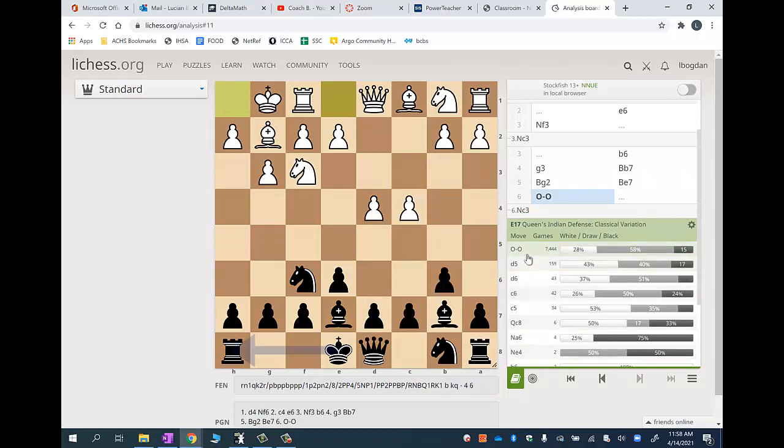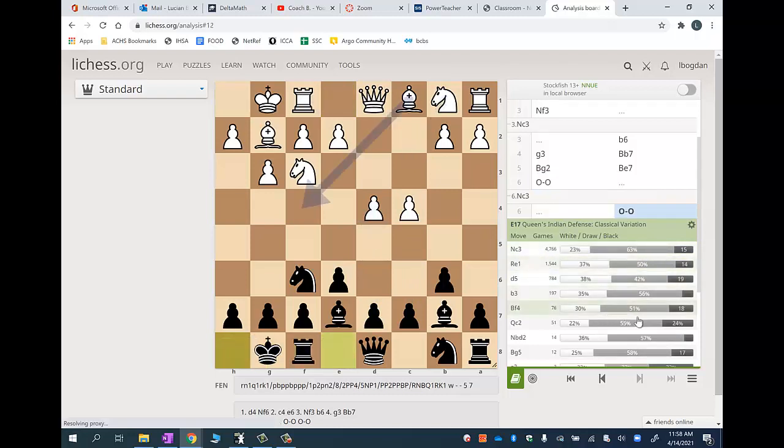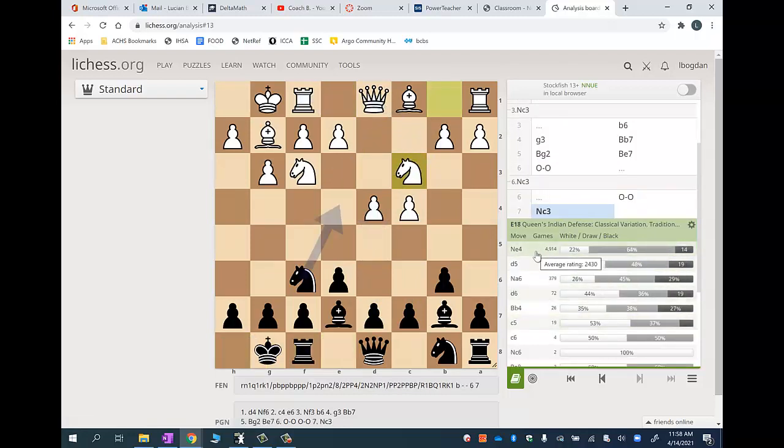After we select the main line, again, you could see it's probably best to castle here. And now the main continuation, knight to c3. I also want to show you that we did have knight to c3, and we had castle and then knight to c3.